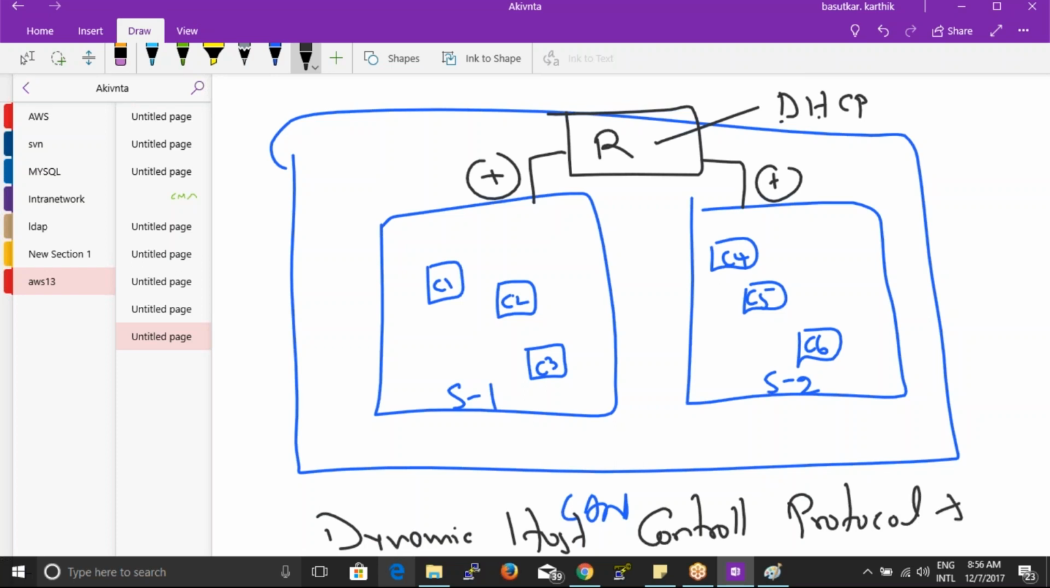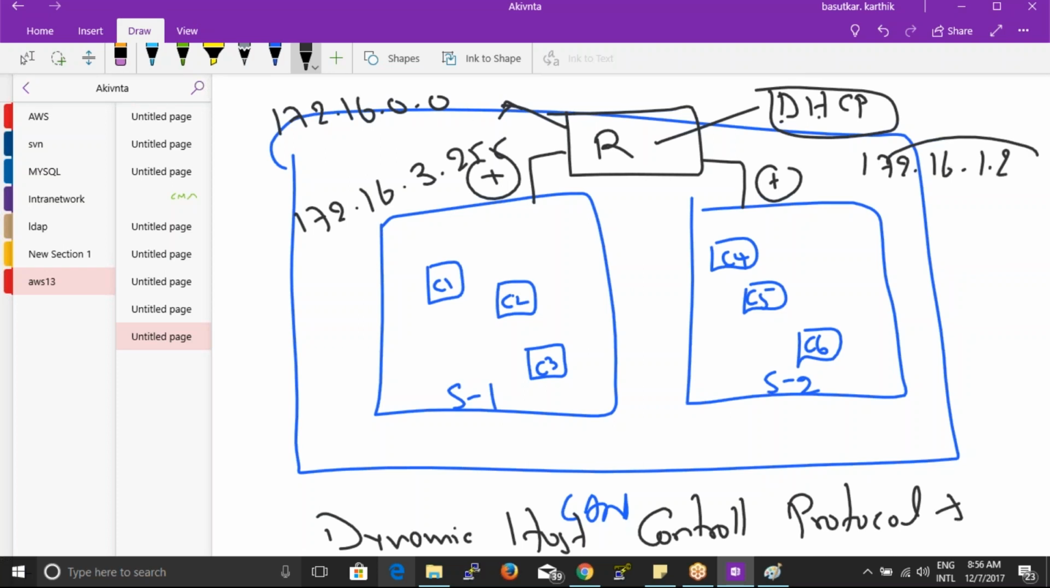This is one of the networking protocols. What it does is, this protocol will pick the IP address from the LAN range. What is our LAN range? 172.16.0.0 to 172.16.3.255. Out of this entire LAN range, this DHCP will pick one of the IP addresses. Let us assume that it has picked the IP address 172.16.1.2. Now it will assign that IP address to your computer.